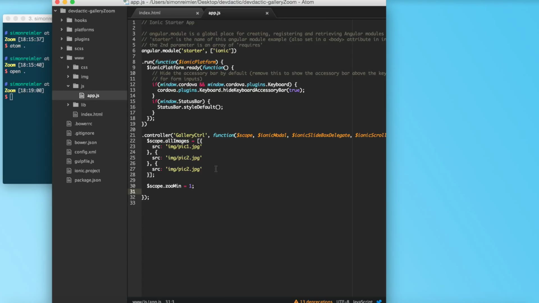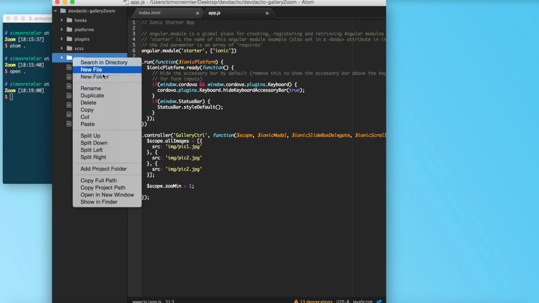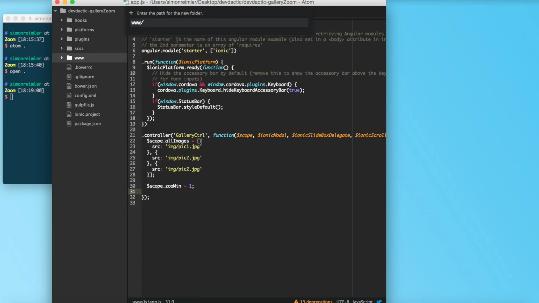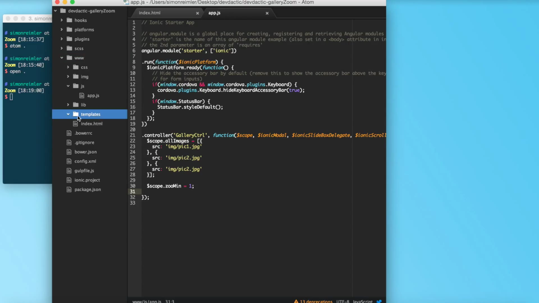We want to display our slide box again in a modal view. So for this we need to create a new folder inside our www folder, and we will call this one just templates. And inside our templates folder, we want to create a new file called gallery zoom view.html.